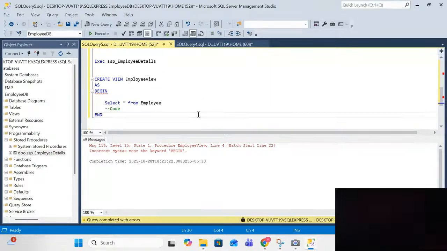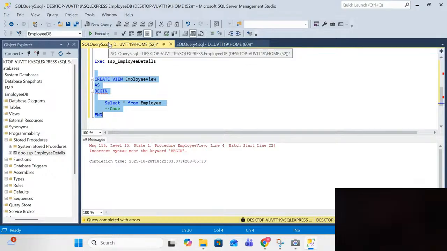What's happening? Employee view is giving an error. Let me check once what it is saying.